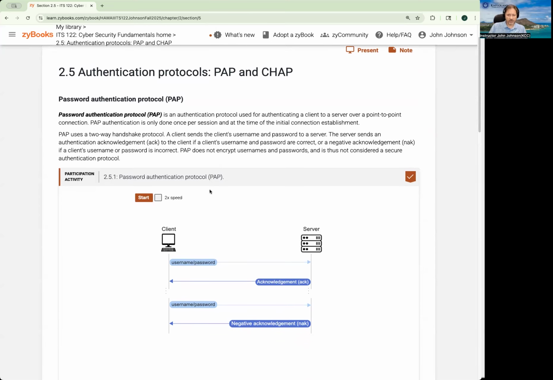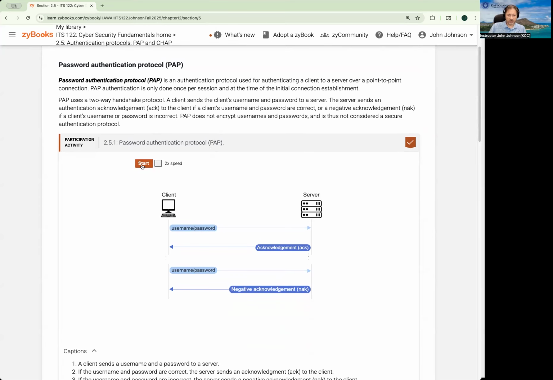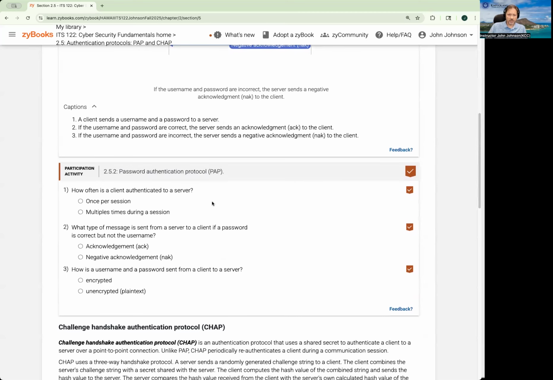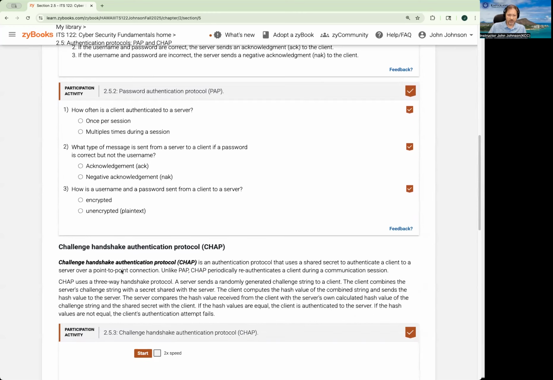So we're going to take a look at the participation activity for it. It starts out, you've got the username and password sent to the server. The server's going to look at it. If it works, it's going to send back an acknowledgement. If it's not, it's going to send back a NAK. When it sends the username and password, if it's incorrect, it sends back a negative acknowledgement, a NAK. And that's the end of that. So I'll let you go through this little activity here, matching them up.